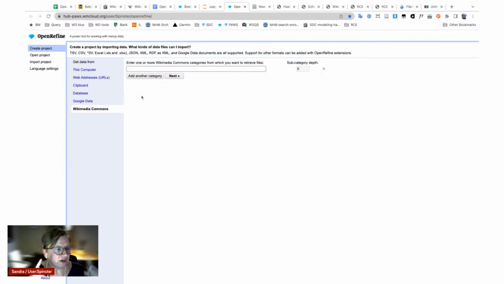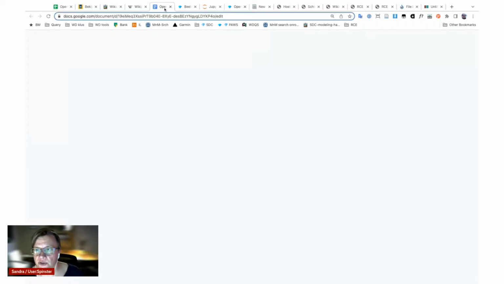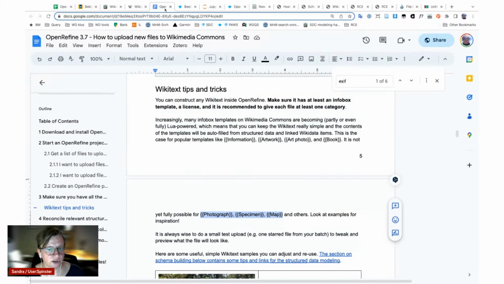One last thing that I forgot to say is it is also possible to upload files from a URL. So if you work with a cultural institution and they have their files on the internet, then it's not necessary to download those files to your computer, but you can use the links from the cultural institution as well. But in that case, you have to make sure that they are listed on Wikimedia Commons, and that process is also explained in the documentation.